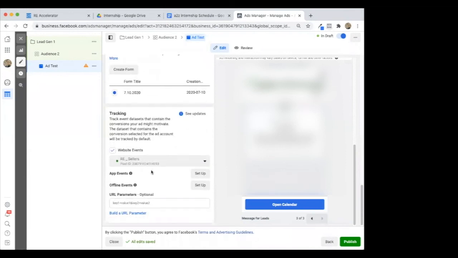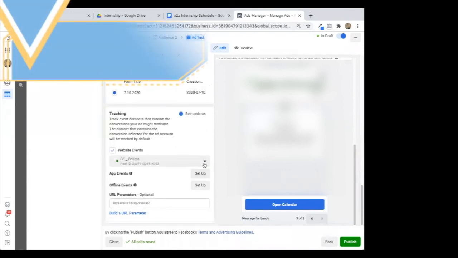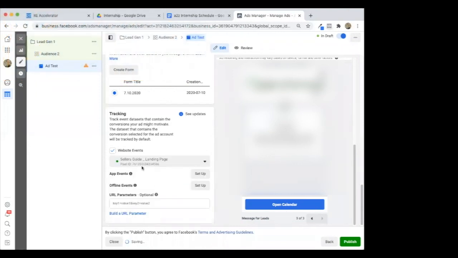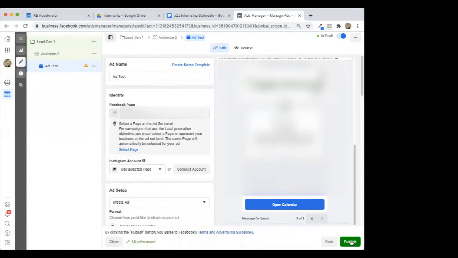And then the most important thing is you're going to track it. Okay, the tracking must be on the pixel that we have picked. So if you're pulling data from the landing page, right, we're gonna have to adjust that, make sure they are the same. And then boom.